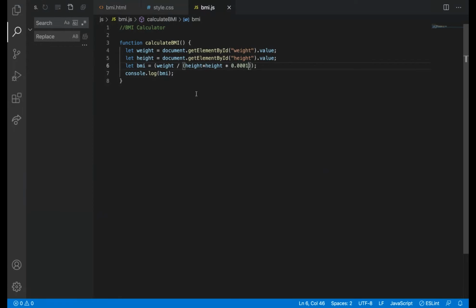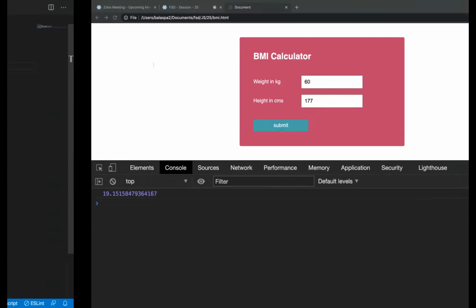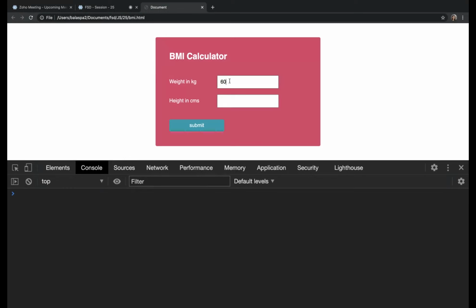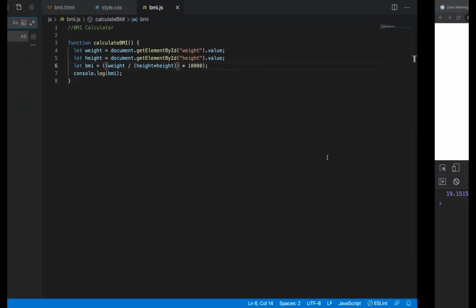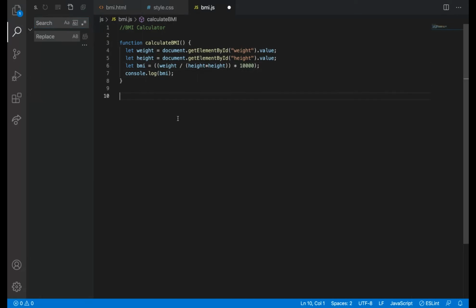Yes. Then the previous thing should be correct. Multiplied by 10,000, 60, 177. Correct.